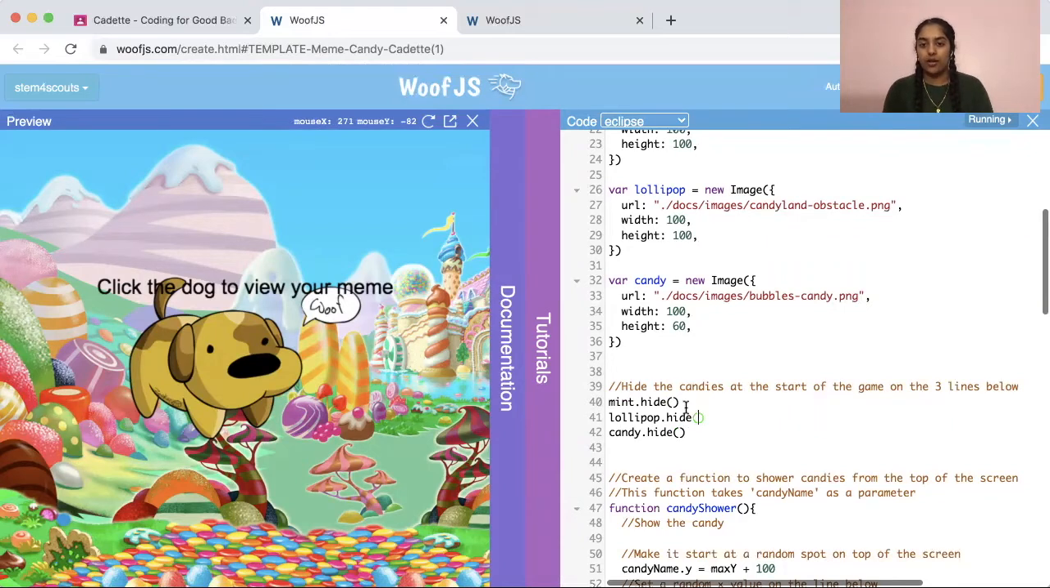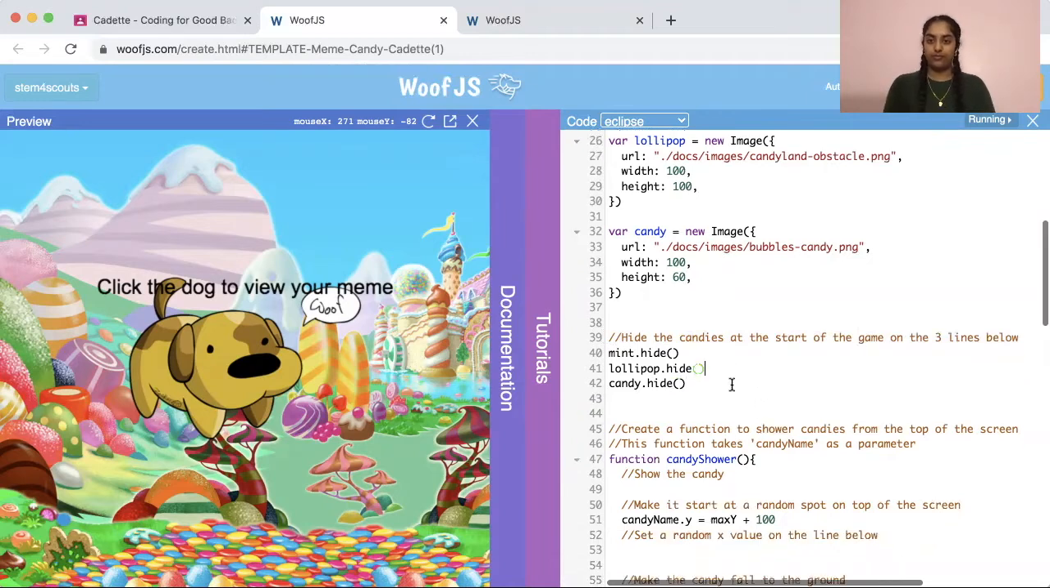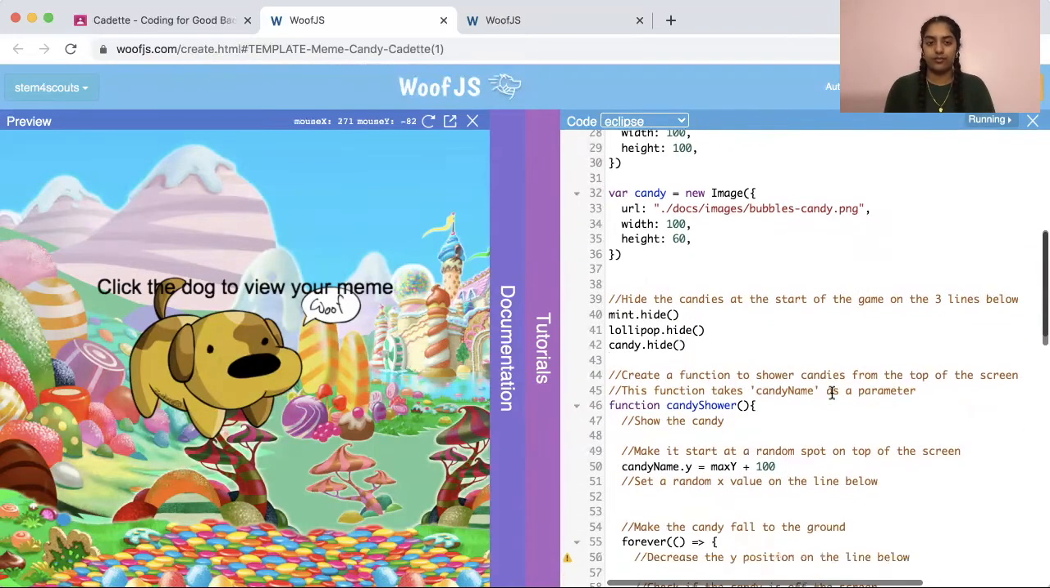Again, notice how I'm working underneath the comment that says hide the candies at the start of the game. And again, you can just see my code auto running. So my code is running every time I'm making a change. If for some reason it's not auto running, no worries. Just again, you can hit that restart button right here at the top. It'll do the same thing for you. It's just not automatic.